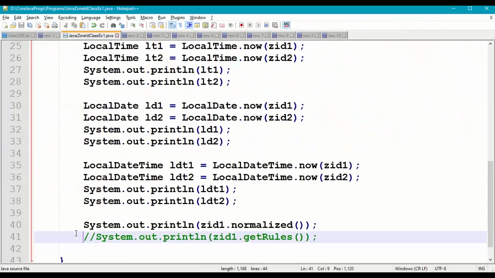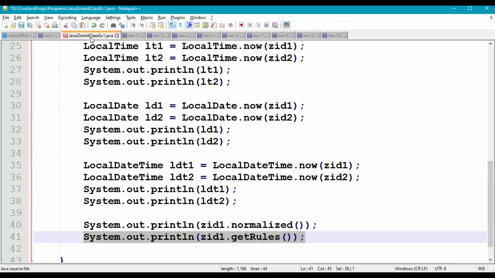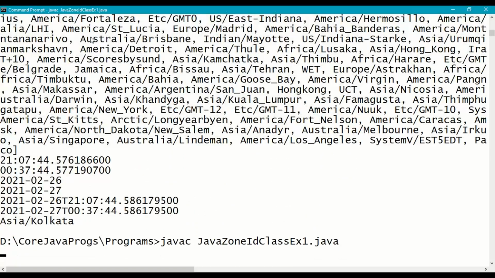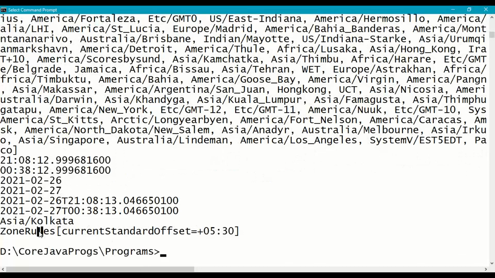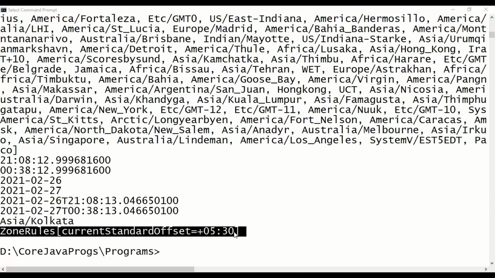Similarly, zone ID 1, which is Asia/Kolkata, dot getRules. So it will return ZoneRules. So what are the rules which are applied for our Asia/Kolkata zone? Let us check it out. ZoneRules. So recompile and then run. So this is the zone rule which is applied for Asia/Kolkata. So the current standard offset is +5:30.